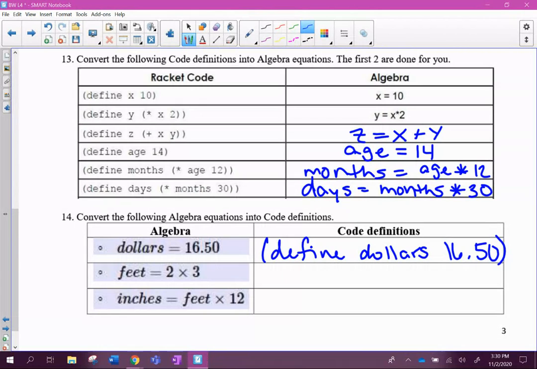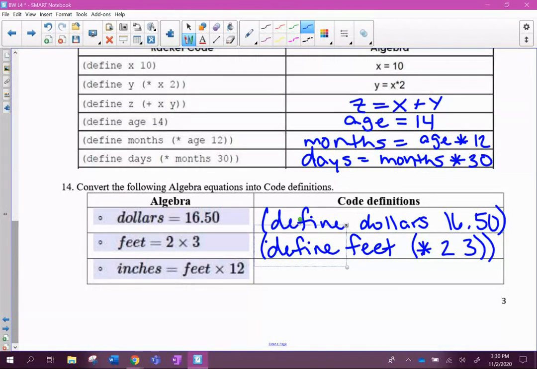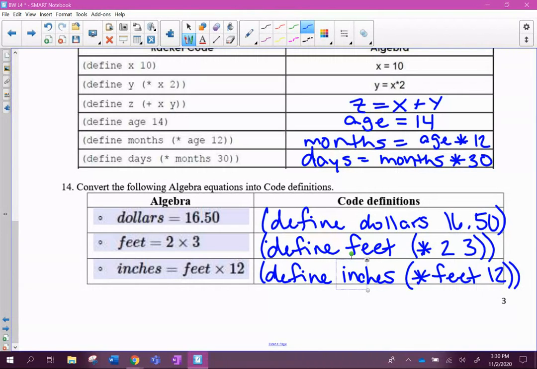Feet equals 2 times 3. So we are defining feet to be times 2 3. Remember, in code, the operation comes first. And then our last one, inches equals feet times 12. So we are defining inches to be times feet 12. Okay?